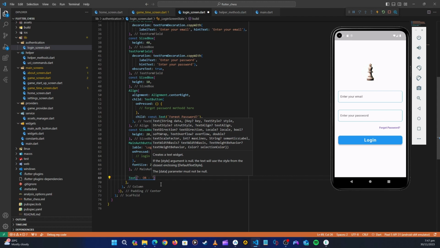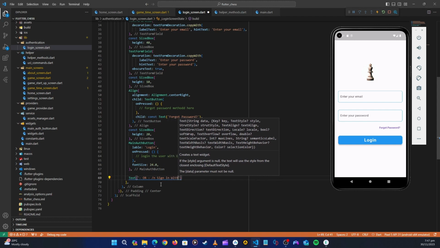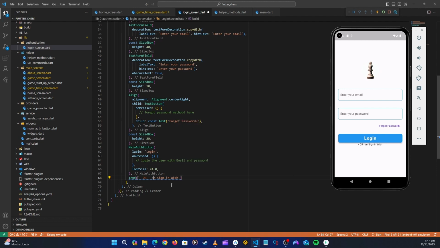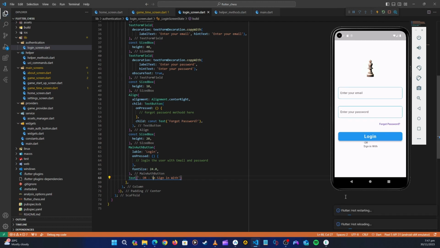So we put a \n, and then let's have a space and then say "sign in with", like this. So let's try to hot restart and test it. So it didn't go to the next line. We need to put this \ like that. Okay, so let's hot restart. There, that's what we want.